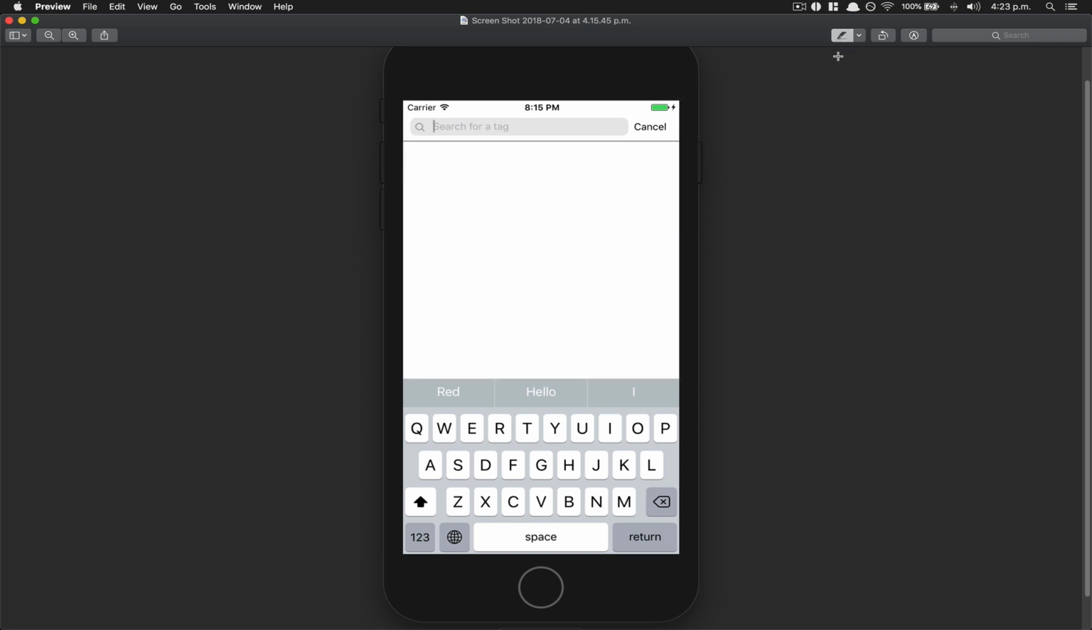I think, no, I don't think that works. No, looks like it doesn't work. Okay, so here is the root. What I want is to create another component.